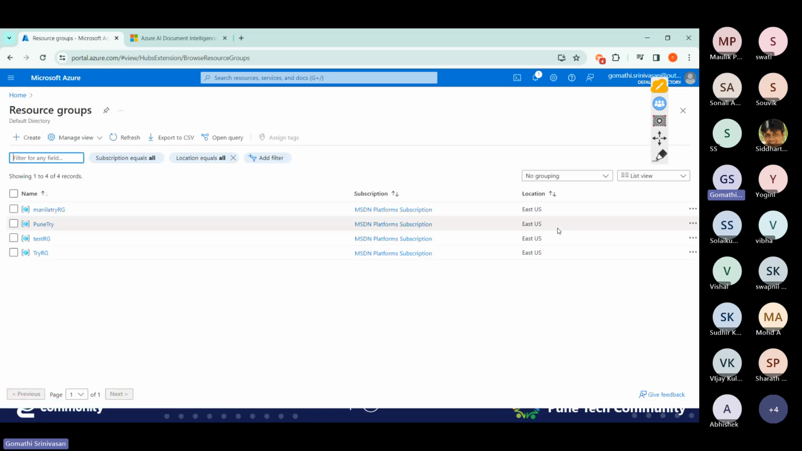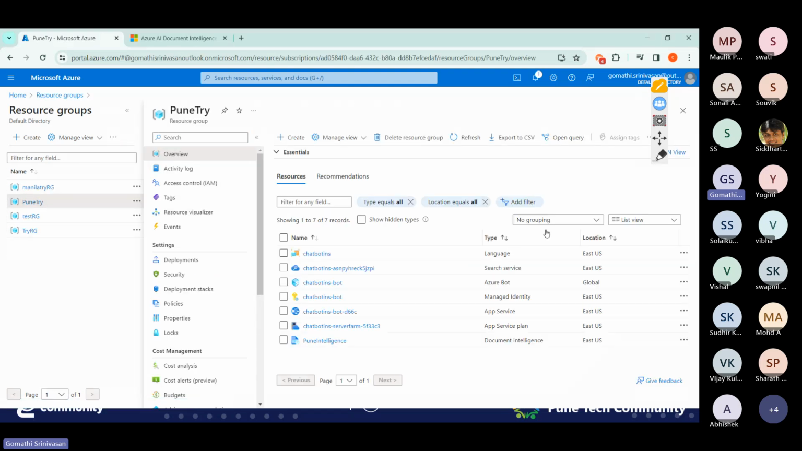Once your resource is ready, you can find it in the resource group. You can see the resource group is available here. You can click on your resource group to see more about what you have created. If you have created something, it will show up. If you haven't created anything, then nothing will be shown.